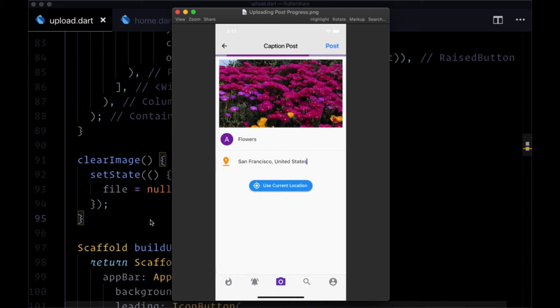Now that we've got the final version of our post form to be able to create a post, let's see how we're going to go through the process of actually uploading the media file and associating it with the post that we want to make in our post collection in Firestore.